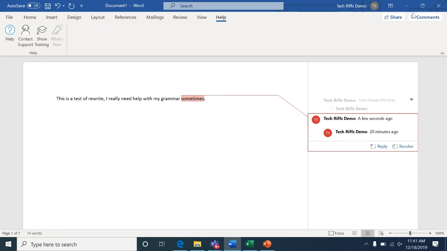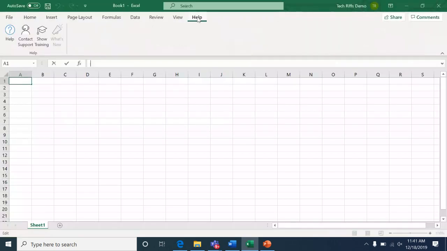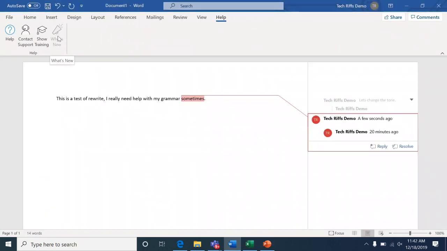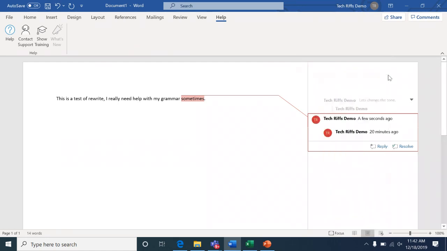Can you show that on your screen again? Sure. So whether you're in Word, Excel, or PowerPoint, you should generally be able to click the What's New button, and it will take you to a list on the side of the screen that shows new updates, and then ultimately you can go to the website as well to see that content.